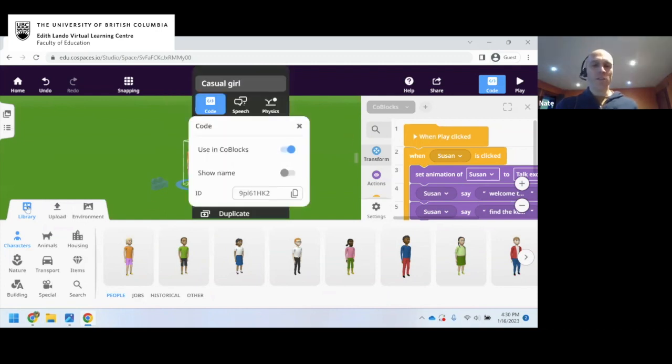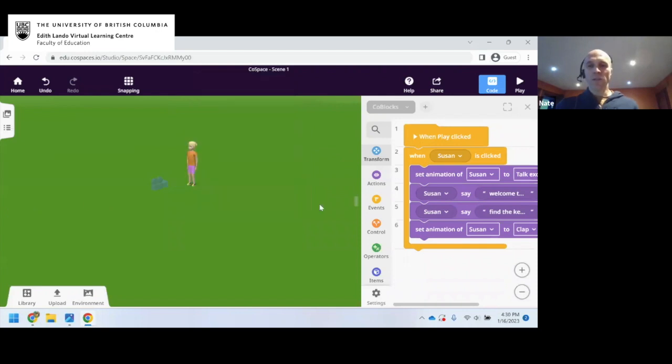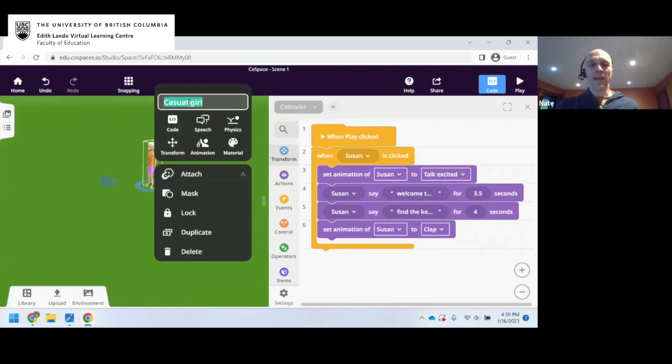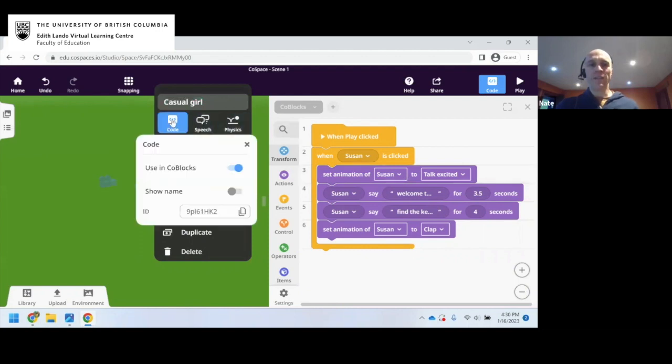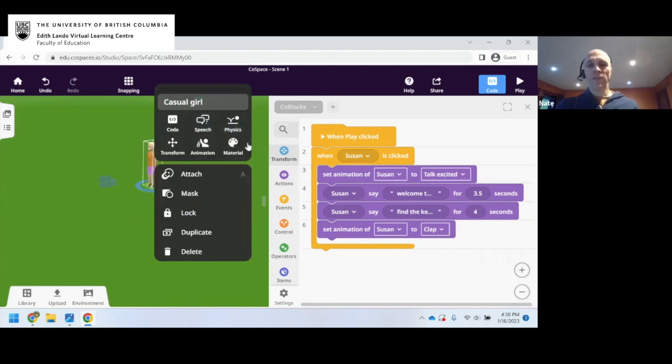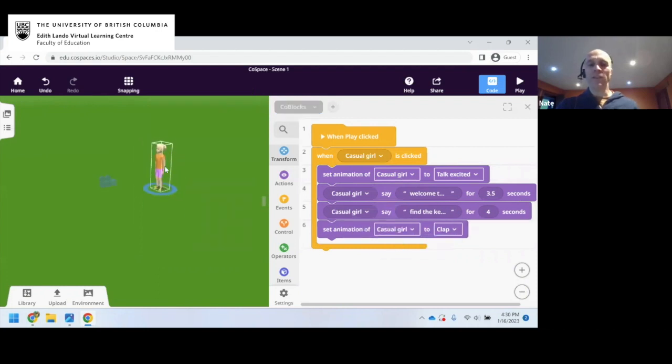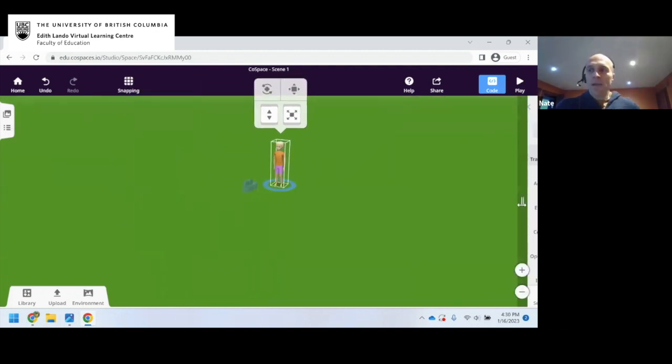This is actually a good little bug to notice. If I bring this person in, you'll notice her name is Casual Girl. I've got Susan over here, so this code will not run with Susan. I have to click on using CoBlocks, turn that on, and change to Casual Girl. Everything has to be changed to the different person. If I bring a new character in, I can't use Susan because Susan doesn't exist anymore. So I've got to make sure I have this one right here.